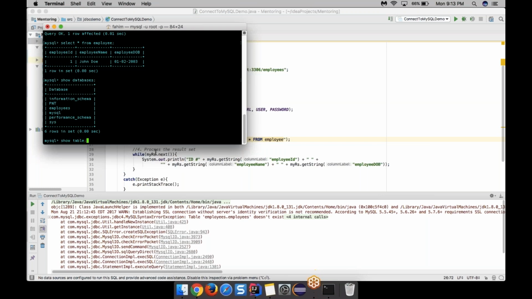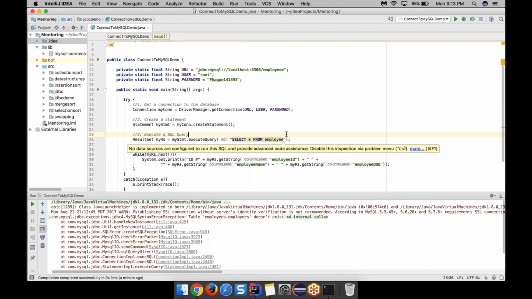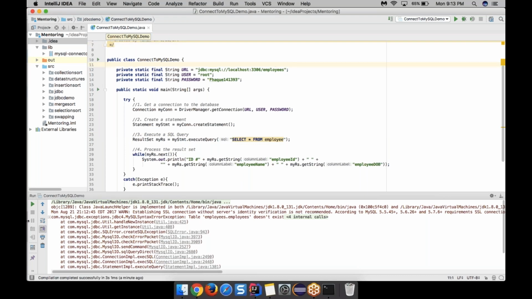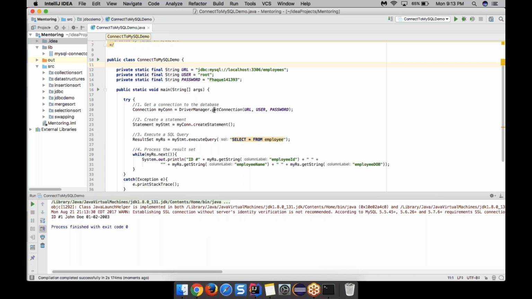Show tables. Yeah, my table name is employee. So that was the error; I had an S at the end. So let me just run it again. I could run it from right here, in case you guys don't know, and it should work. So now you see it says ID number 1, John Doe, and it prints out the date of birth.